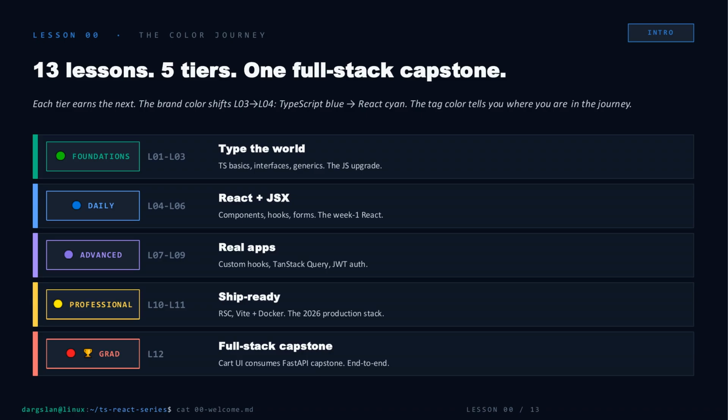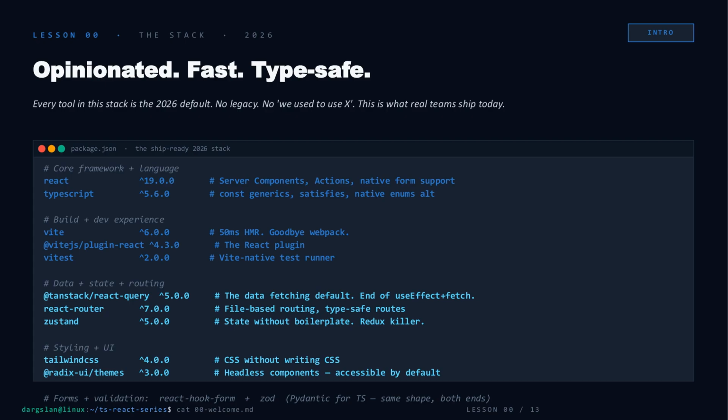Watch the color shift from TypeScript blue to React cyan at lesson 4. That's your signal you've crossed into UI territory. So what's actually in the box?